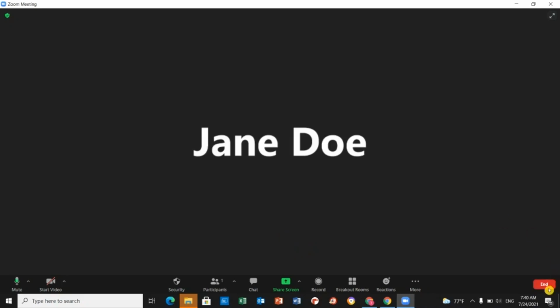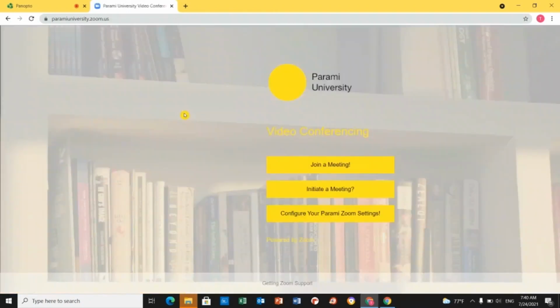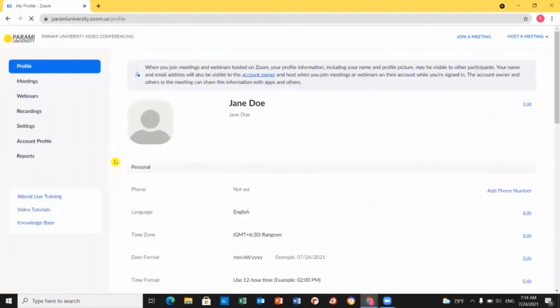To do so, we're going to end this meeting and then go back to Barmy Zoom homepage. And now to configure my Barmy Zoom settings, I'm going to go with this option. And again, you might be asked to sign in, or it will just navigate you to your Zoom account and right to your profile page.